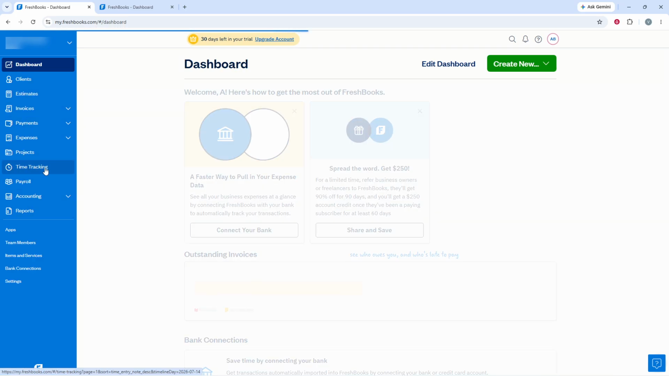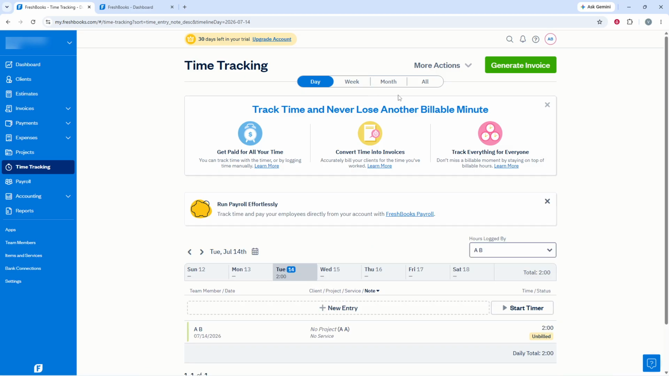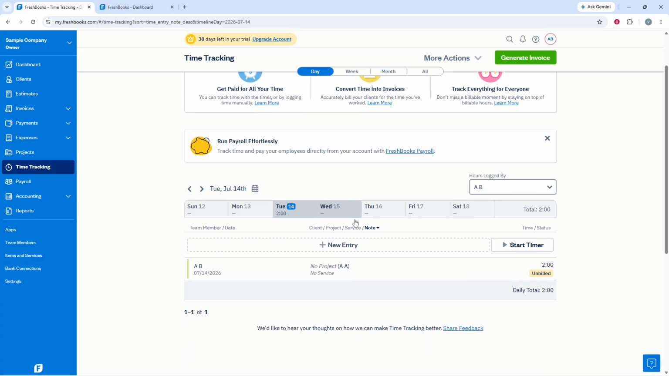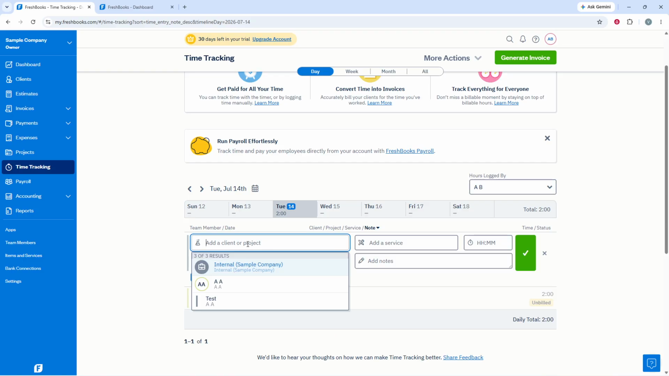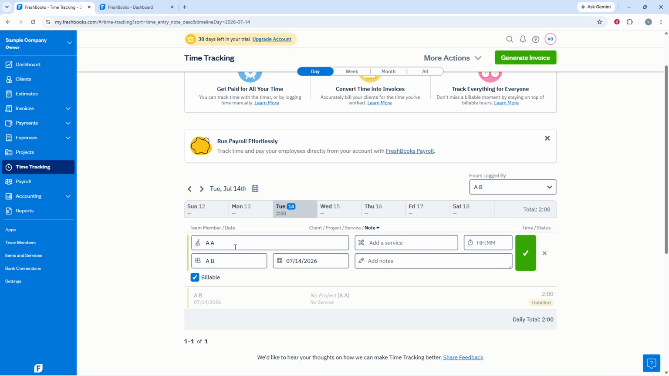This is the section where FreshBooks lets you record the hours you've spent working, so they can later be billed accurately. Using time tracking is helpful because it keeps your records organized and makes invoicing much easier down the line. Once you're in the time tracking area, click Add a Client or Project. From there, choose the specific client or project you want to bill. This step is important because it connects the time entry to the right job.